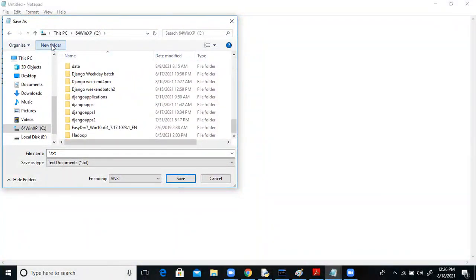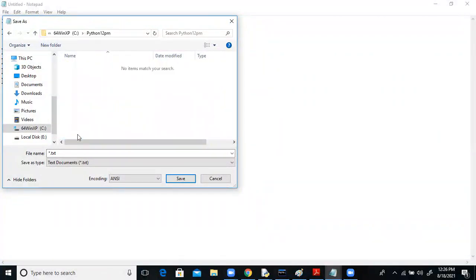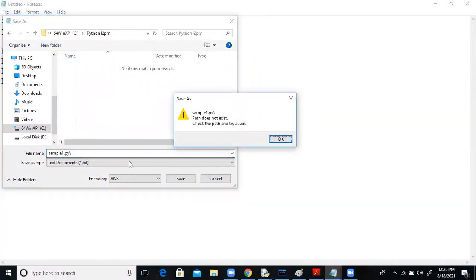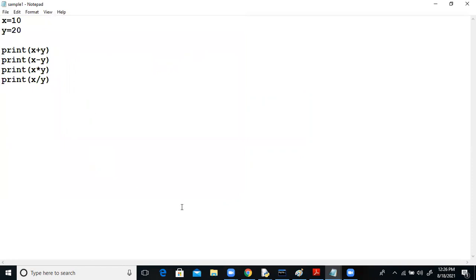I'm creating a new folder like Python 12 PM, 12 AM. I created a folder like Python 12. Here I'm saving it as any name, sample1.py. Save it.